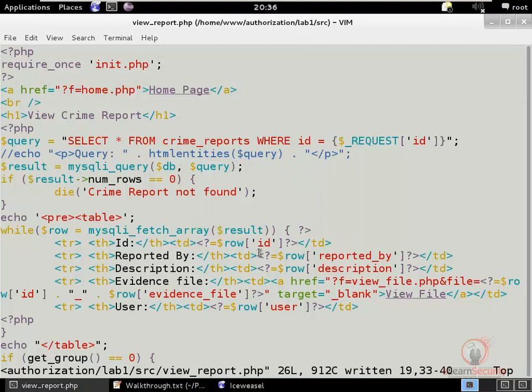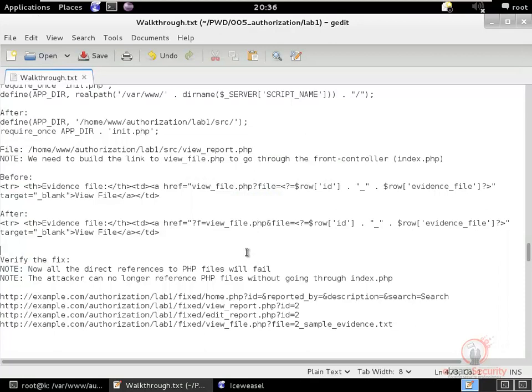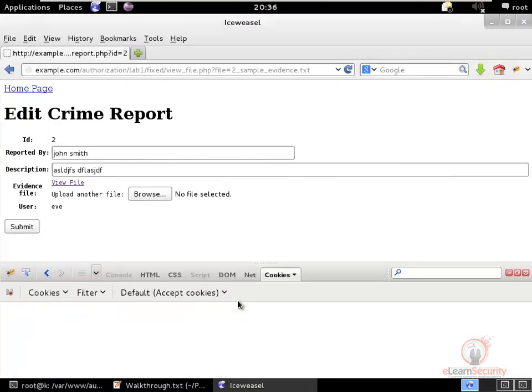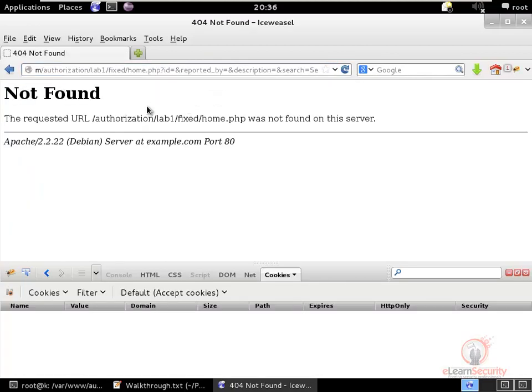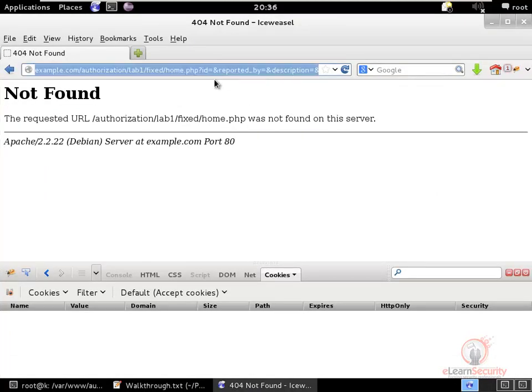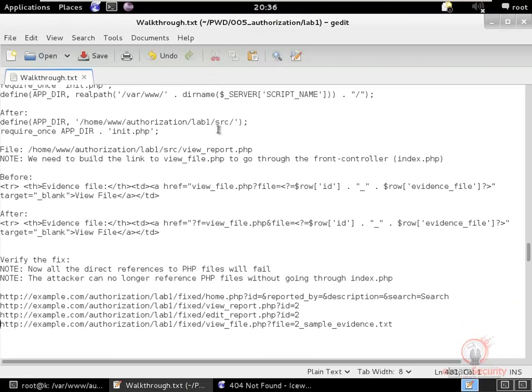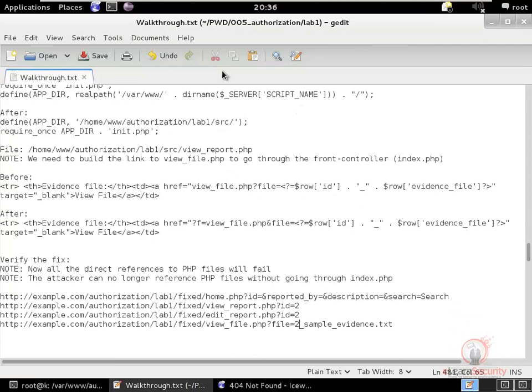So we can now close this, and we can try and see if the fix is good. If we try to access these files individually, because the files are no longer on the web root, for example, if we try to access this, it's going to fail, the same as this, and the same as this, and the same as this.